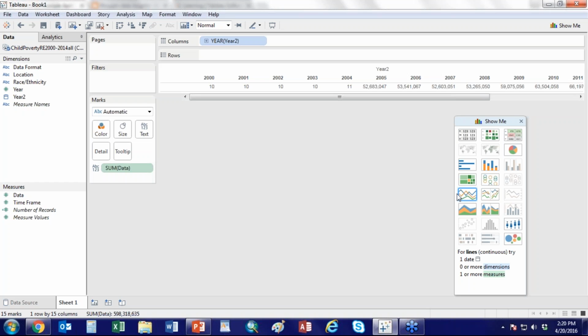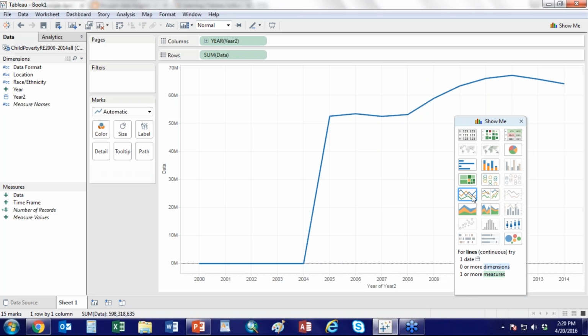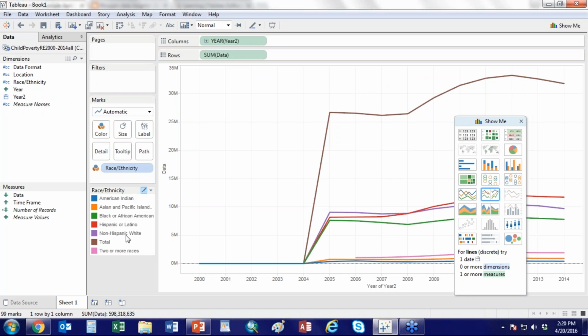And you'll see now that the line chart does become an option that's available to us. So let's click on that. And we want this information by race ethnicity. So let's grab race ethnicity and bring that to the color. So now we have one line for each of the different race and ethnic groups.